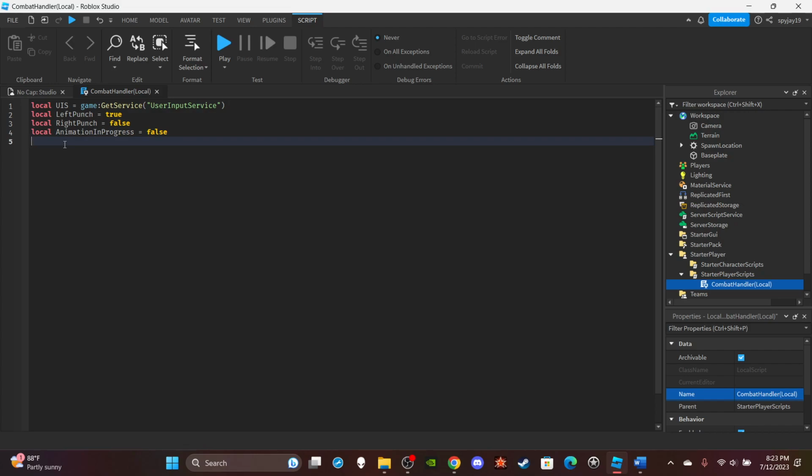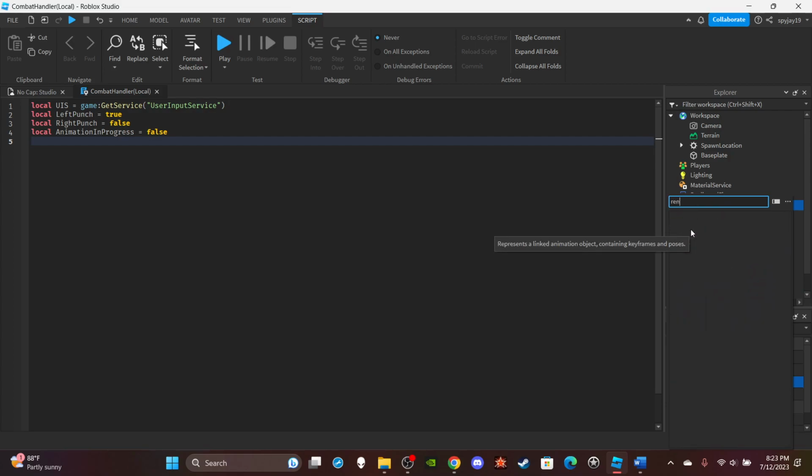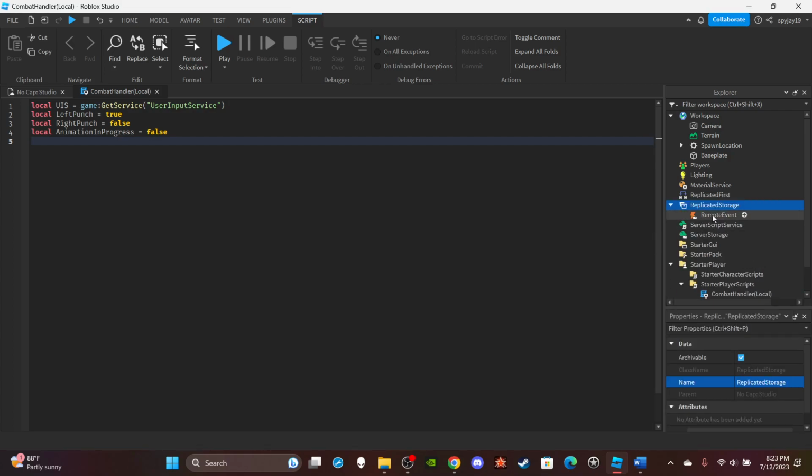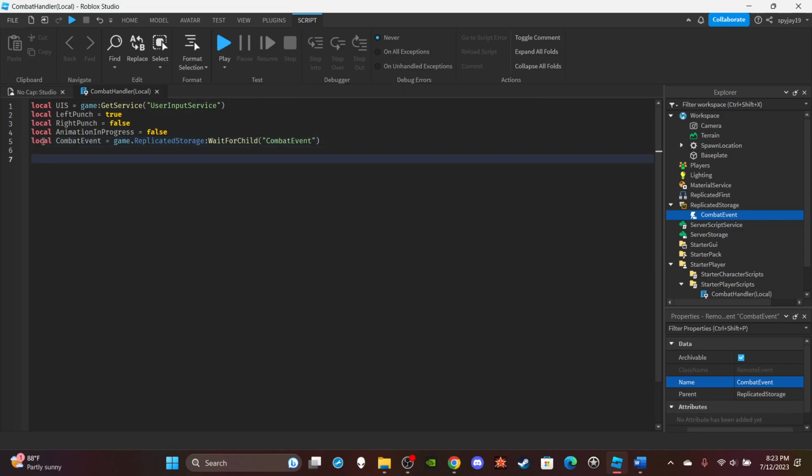Then we need to make a RemoteEvent. So let's head on over to ReplicatedStorage and let's insert it's not here, so let's type in RemoteEvent. Go ahead and name this CombatEvent, right? Then we'll reference the variable: local combatEvent is equal to game.ReplicatedStorage:WaitForChild("CombatEvent"). We've finished our variables. Now to get into the function, right?